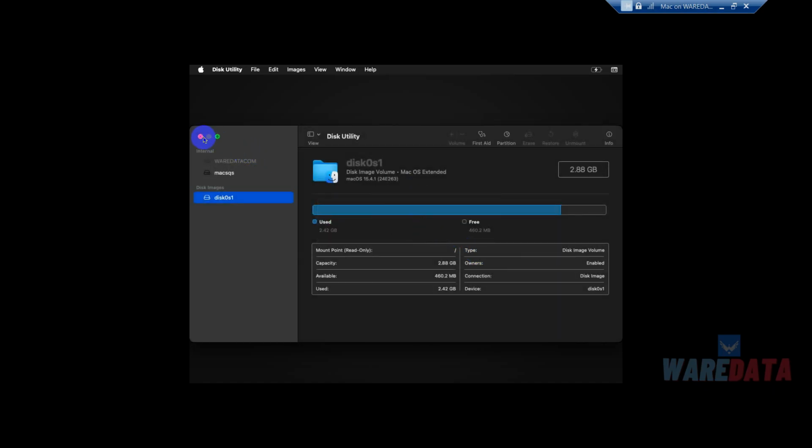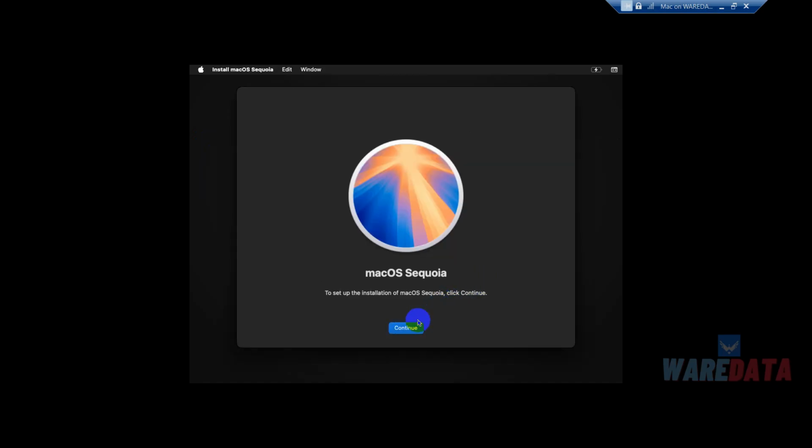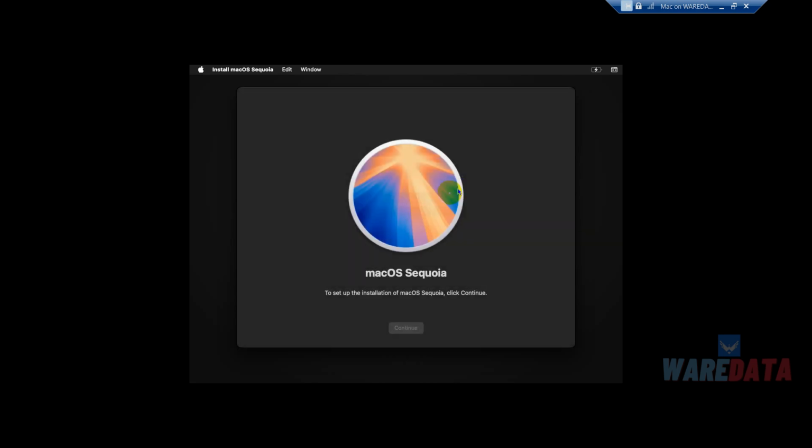and we can close this window and choose the reinstall macOS Sequoia menu and click continue. And after that, we can click continue again. If you don't have an internet connection with this, you can check your virtual switch again. Okay, in the previous step.